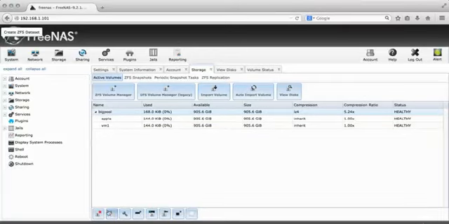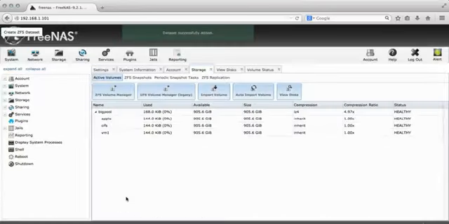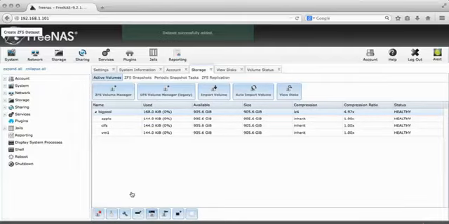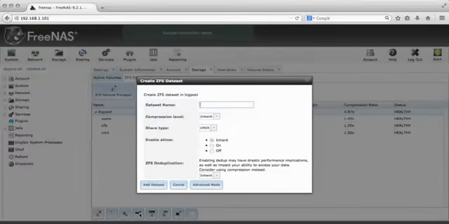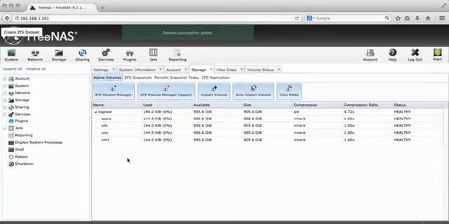So let me create a couple more here. Add data set for maybe my CIFS shares. I'm going to set that up to be a separate data set in big pool. I'll add another one for maybe some NFS shares, a Unix share, add data set. So by default, again, all these data sets share the same space. Now, I may not want them to share the space.